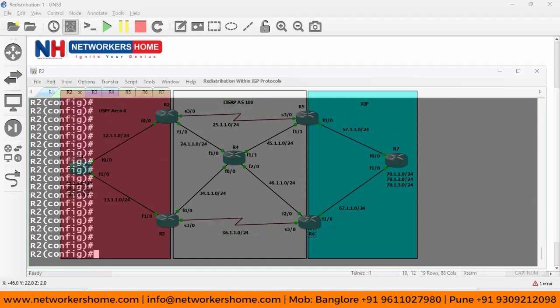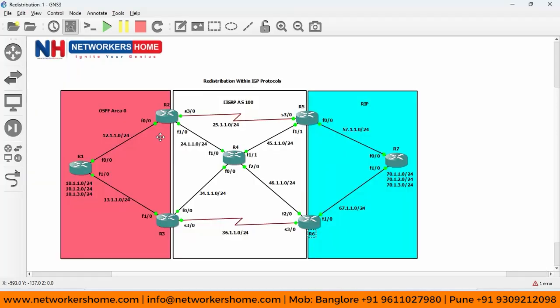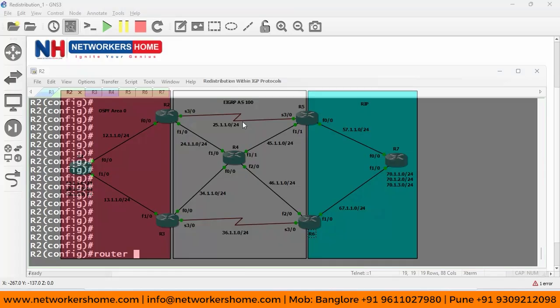Now the command is router. What we have to do is redistribute OSPF into EIGRP. Now all the routes of the OSPF will be there in the EIGRP domain. On R2 first we'll go to router EIGRP 100, and the next command is redistribute OSPF.